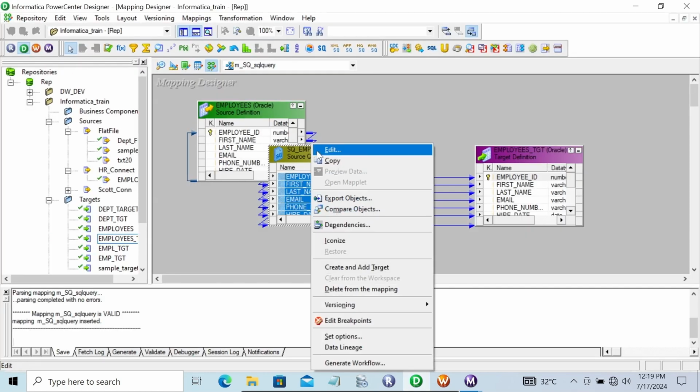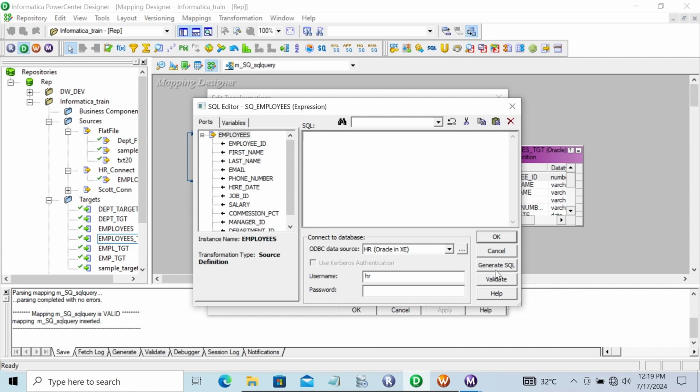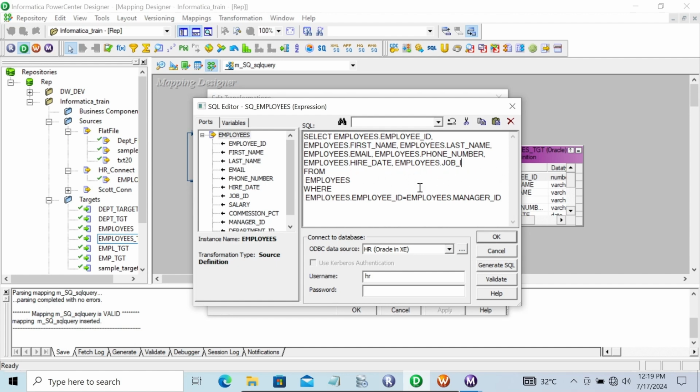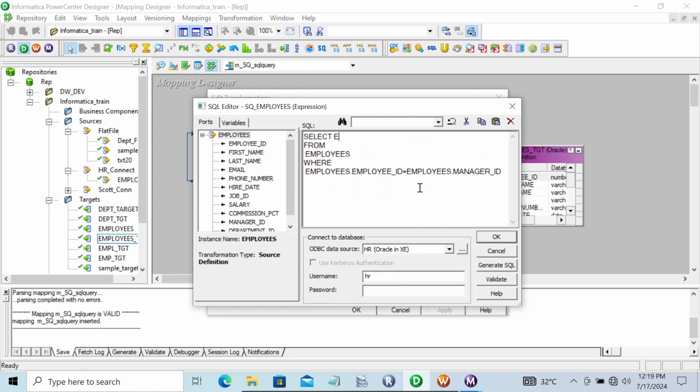So this time click on this edit, here properties and SQL query, changing the values. So let's click on this generate SQL. So removing this all. So let's give here select star from employees and with where going to use rownum less than equal to.